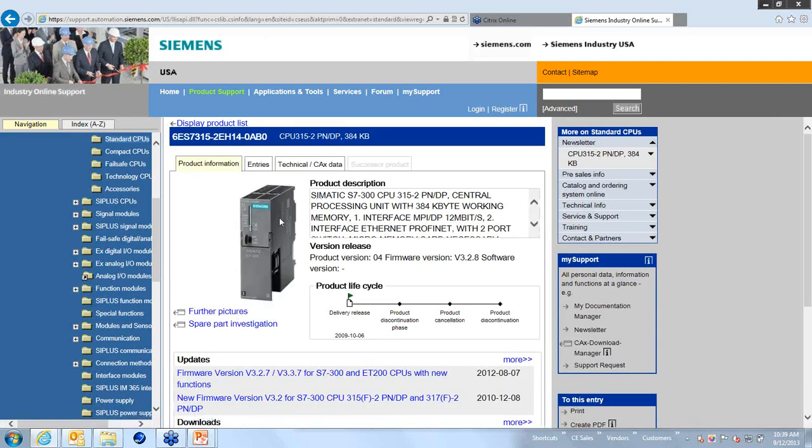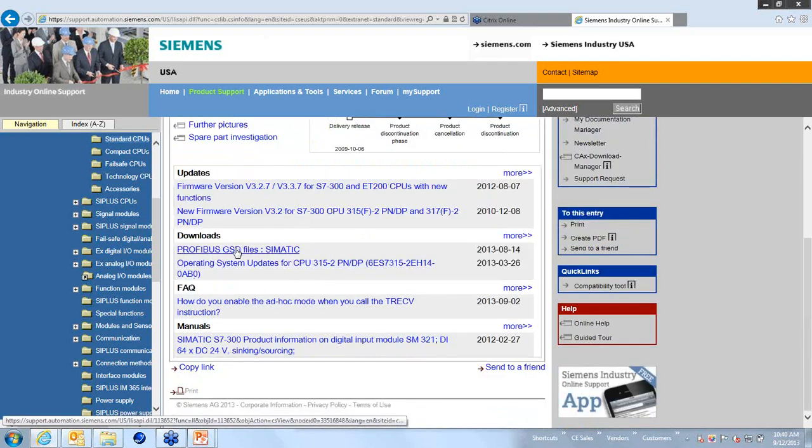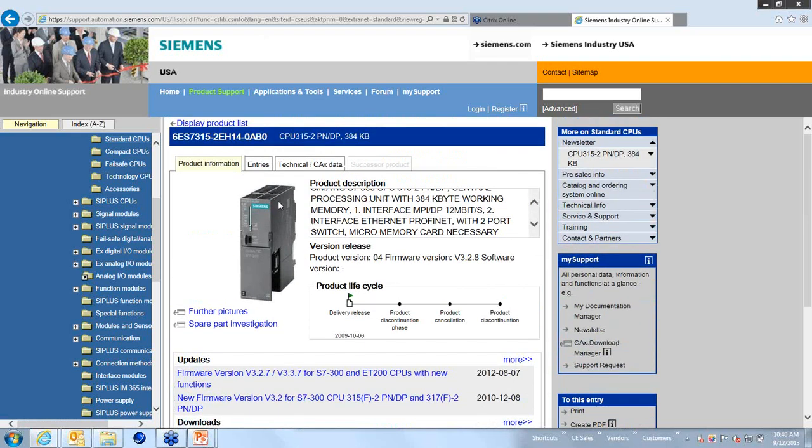The page refreshes, and now I see an image of the processor. Here's a short product description. You can see the product life cycle, when it was first released. If we scroll down, we see areas with links to the most recent updates, downloads, FAQs, and manuals. We'll come back and address those in a moment. But first and foremost, we have these three tabs at the top.